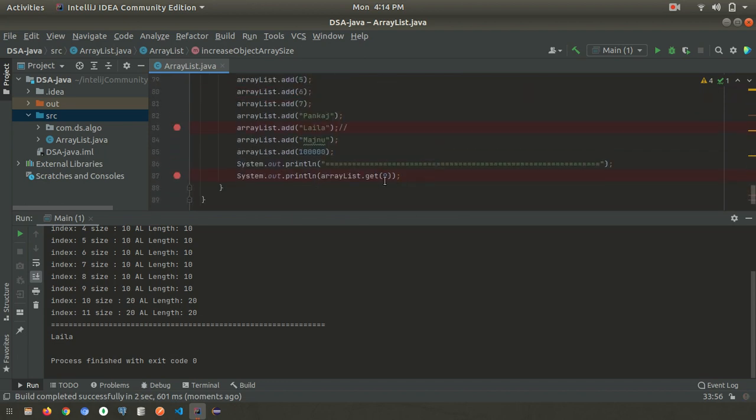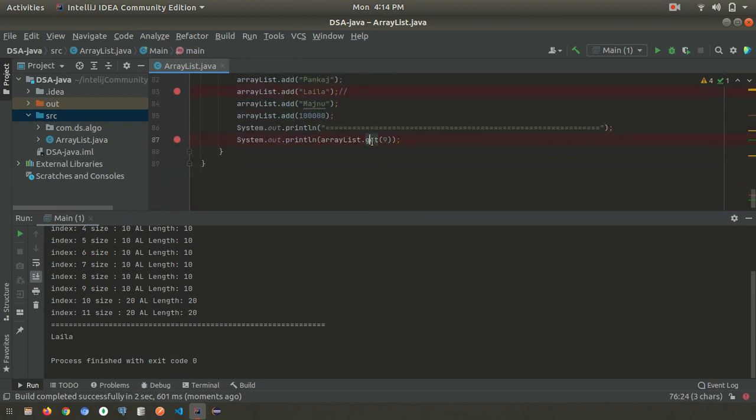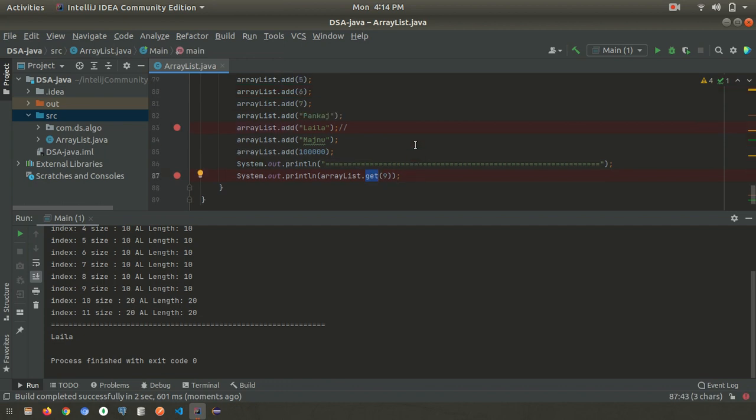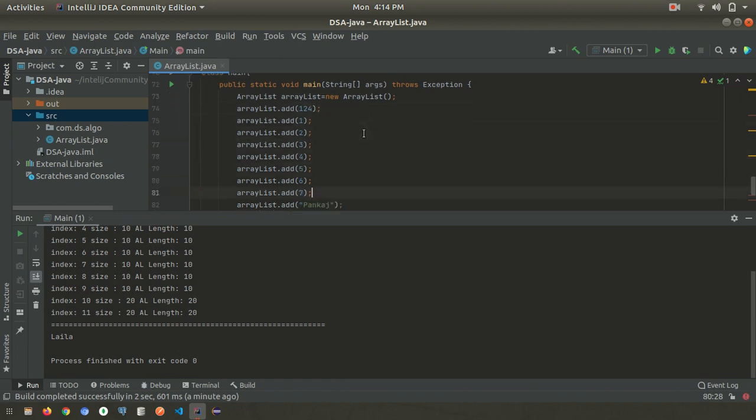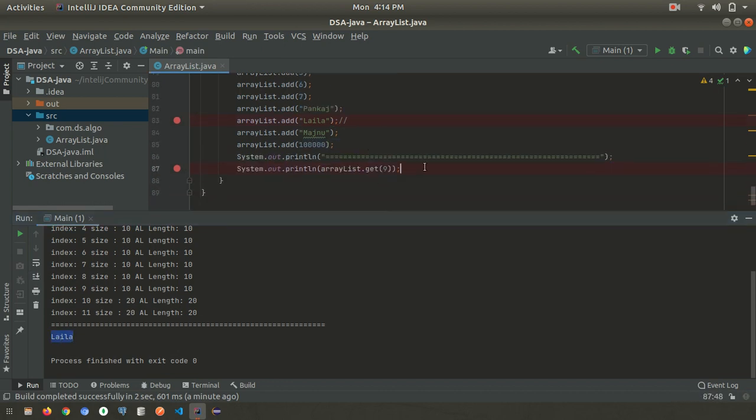Okay, so 9th one we are giving get also. So here the add method is getting called and testing of the get method is also working fine. So the 9th index, we'll check here. Yeah, so 9th is Laila, so we are able to print here. So the 9th index is getting printed.